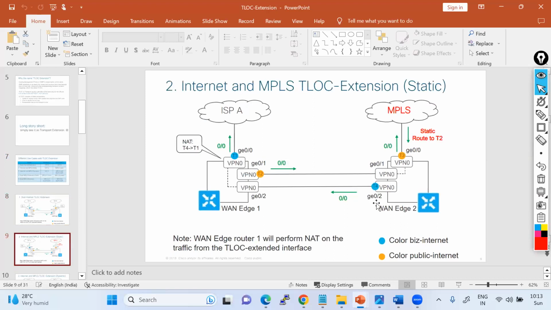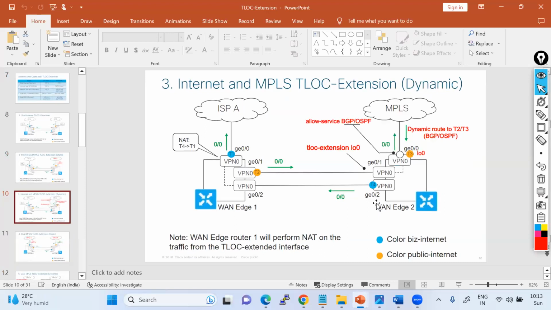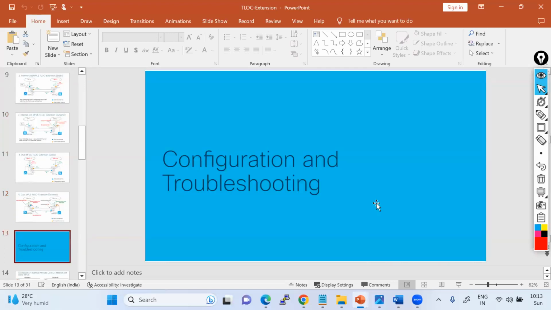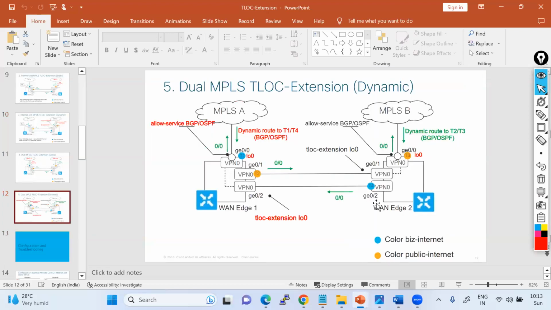There is no problem, it is going to be fine. Similarly, if you have MPLS, one is the ISP, one is the MPLS, static or dynamic, whatever you want to use, you can do that. If you are running BGP or OSPF, again you can do that. So the combination could be anything, but you can do the TLOC extension. This is all about the TLOC, a very small topic, but you should know about TLOC extensions. Now the question is how we can do this TLOC extension in our labs.